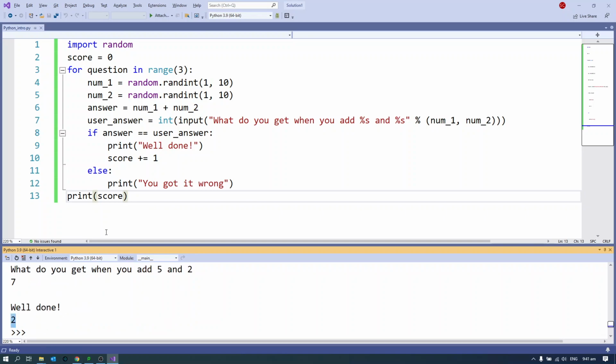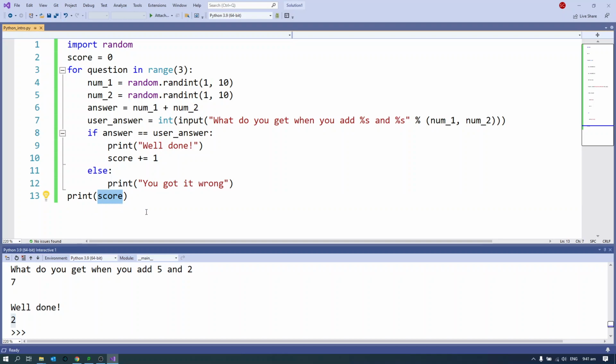I think I might make that statement a bit more like you got 2 right, something like that. I was very careful to make sure when I put this score equals 0 that I put it before the loop, because you don't want to reset your score every single time to this loop.